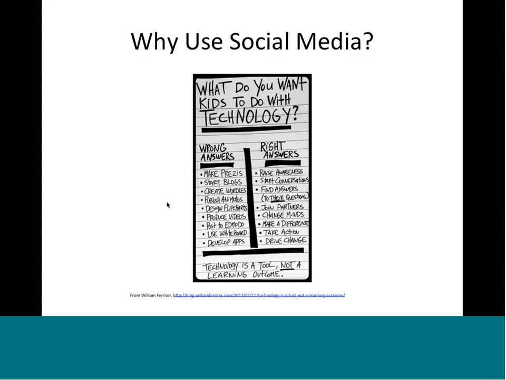William Ferreter shared this image on his blog last July that I think gets right to the point of why we would use social media. As you can see, the wrong reasons to have kids, or in our case, college students, use technology is to have them learn tools like making a Prezi or creating a Wordle. The right reasons have to do with things like engaging in conversations, taking action, and completing research. The goal is never social media for social media's sake. It's to engage students in activities that support their development as writers. As Ferreter points out, technology is a tool, not a learning outcome.